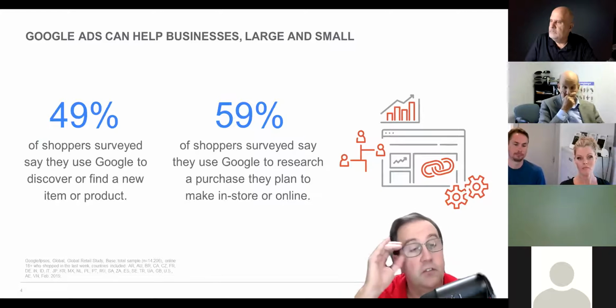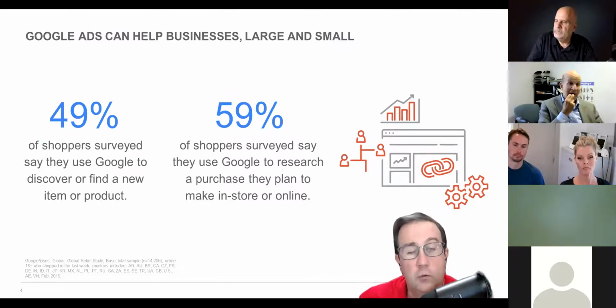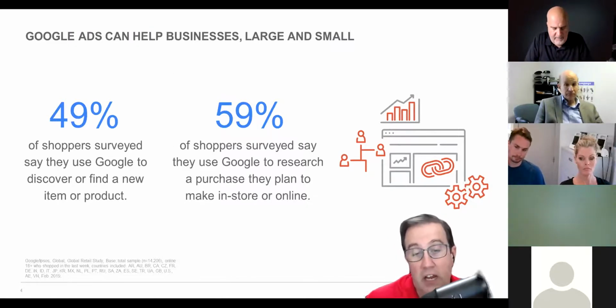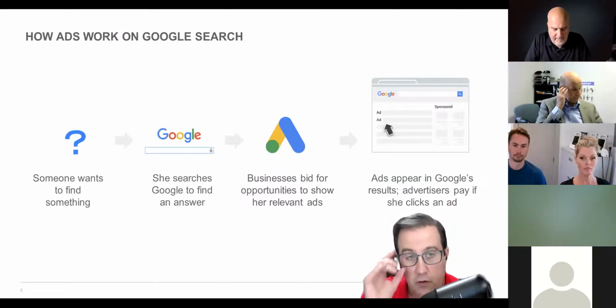49% of shoppers surveyed say they use Google to discover or find a new item or product. 59% of shoppers surveyed say they use Google to research a purchase they plan to make in store or online. So sometimes when people use Google, they are researching products or services. Sometimes they're ready to buy. They might be in different stages of the process, or what we in marketing call the marketing funnel or sales funnel. So that's something to think about as you create an ad strategy.